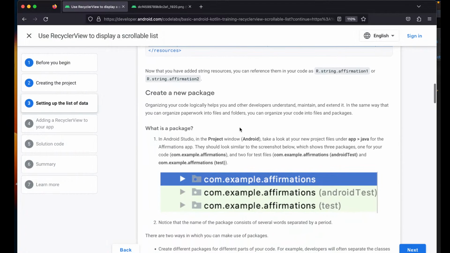And now that you have added string resources, you can reference them in your code as R.string.affirmation1 or R.string.affirmation2. Create a new package. Organizing your code logically helps you and other developers understand, maintain, and extend it. In the same way that you can organize paperwork into files and folders, you can organize your code into files and packages. What is a package?